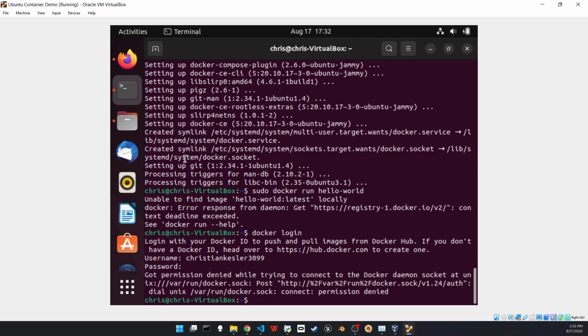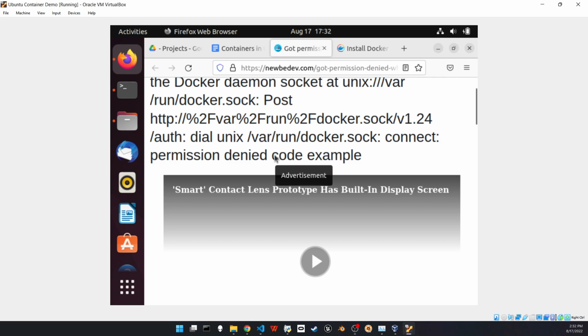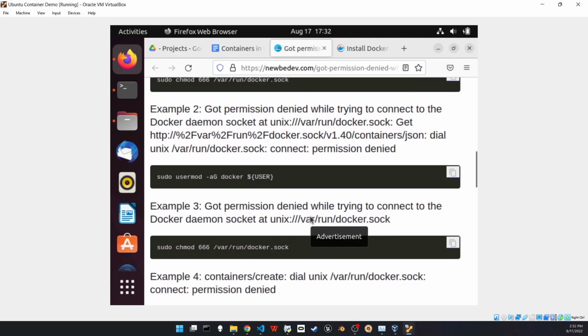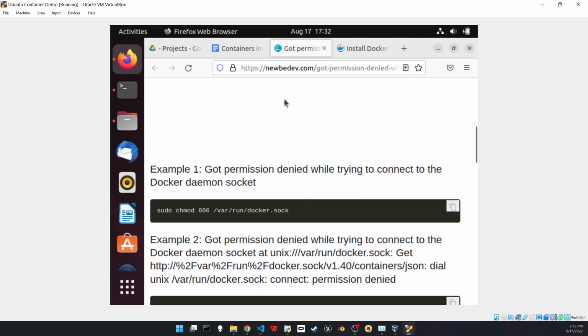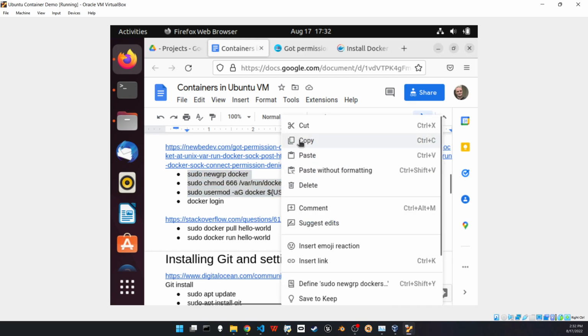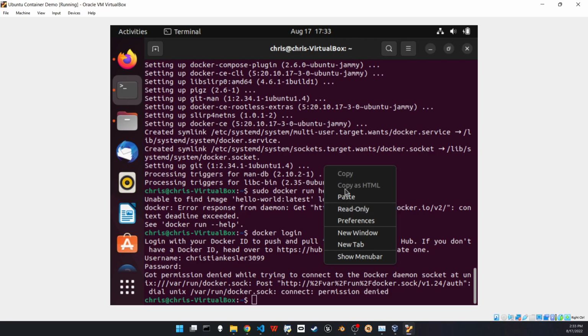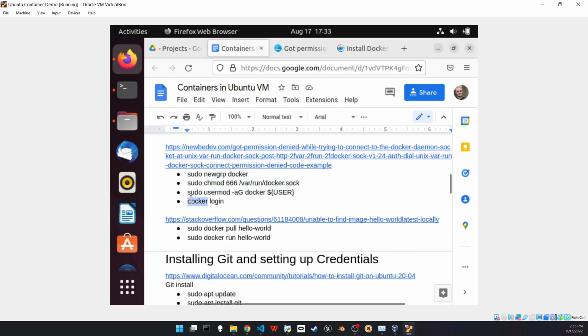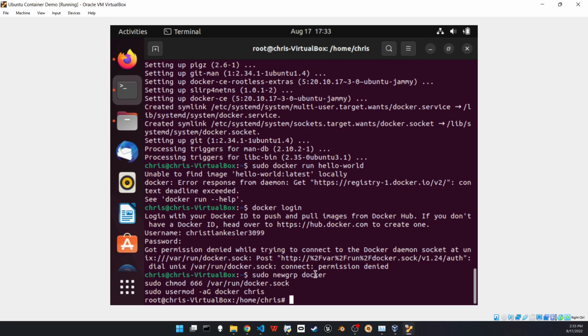This is the error we're trying to sidestep, and this resource has a few different suggestions of commands that we can use to bypass it. The commands that worked for me are as follows. So I'm going to copy them, paste them in, and we have to delete the variable, of course, and replace it with my actual username. So now we're in a new group. We can head on back and try Docker login.